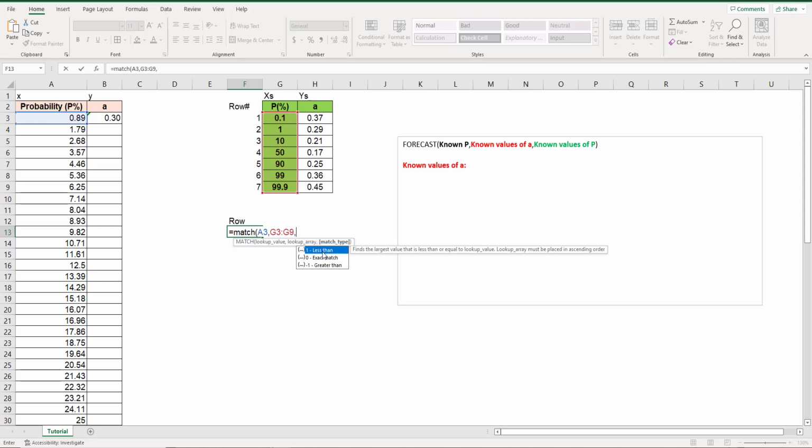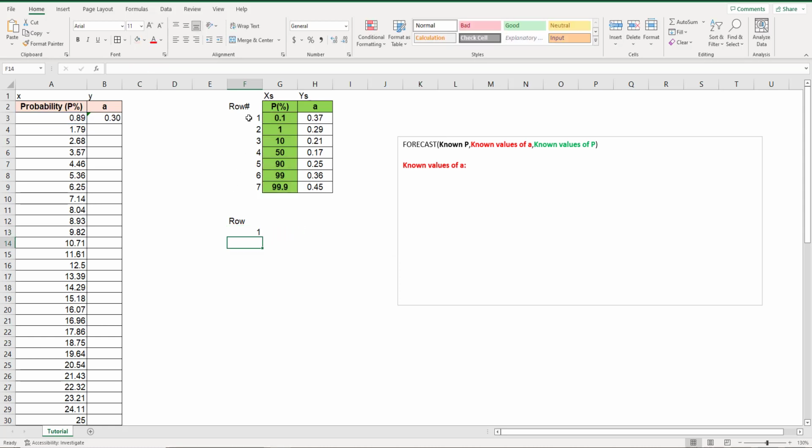1 means that it will find the row number for the probability that is equal or less than this number, right? So here we have 0.89. What is equal or less than that? 0.1, right? What is the row number for 0.1? It is equal to 1, right? Okay, so I'm gonna here write 1 and close brackets. So I expect if I press enter, the row number that I will get over here is going to be equal to 1. Perfect. Okay, so the match function gives me the row number that describes the probability that I have over here. All right, so now I know how to find the row number, right?